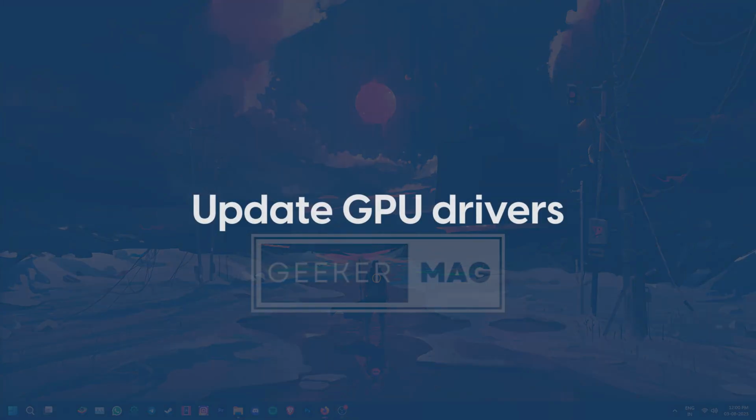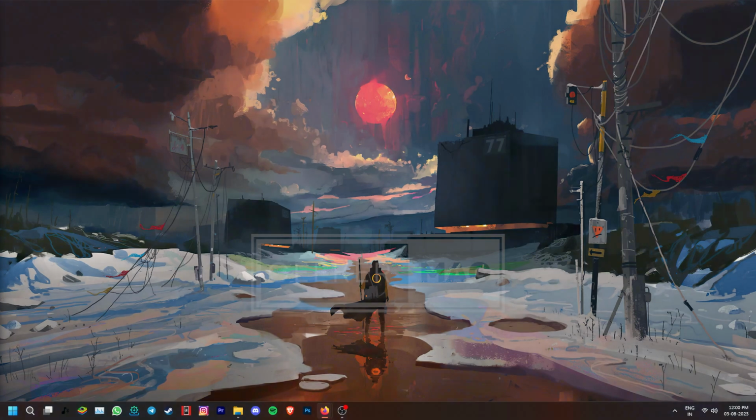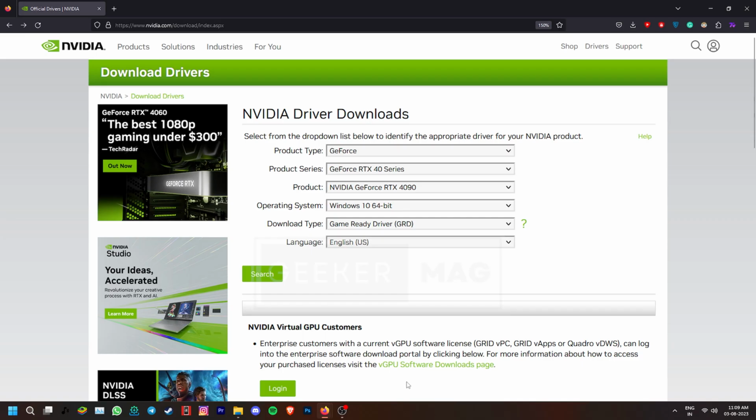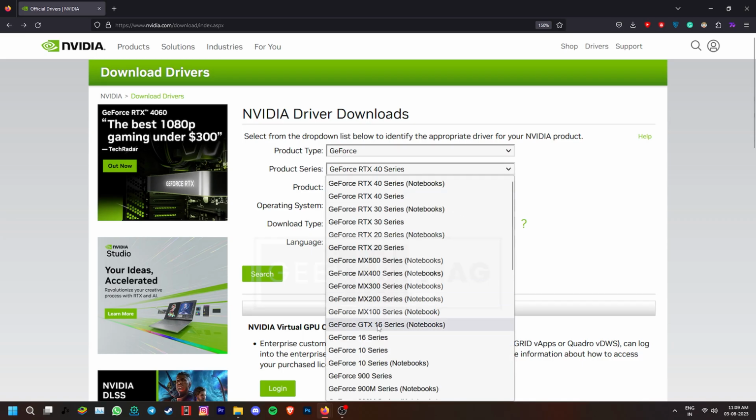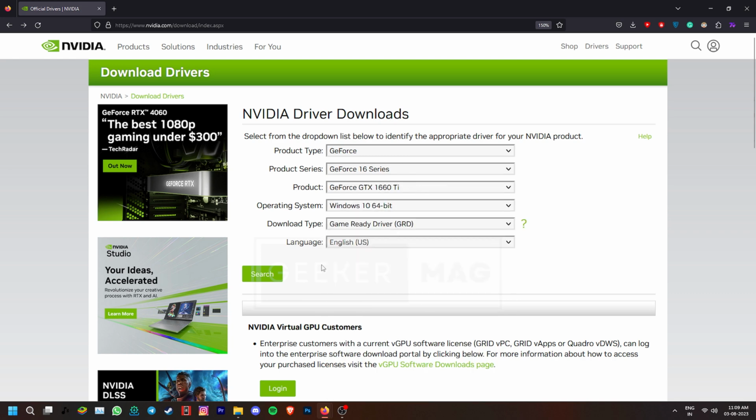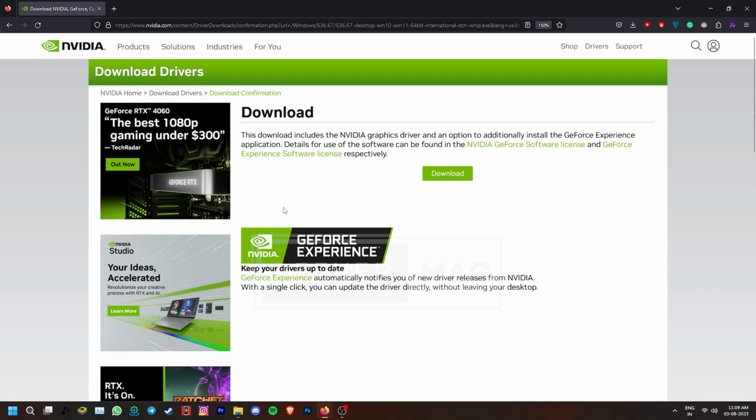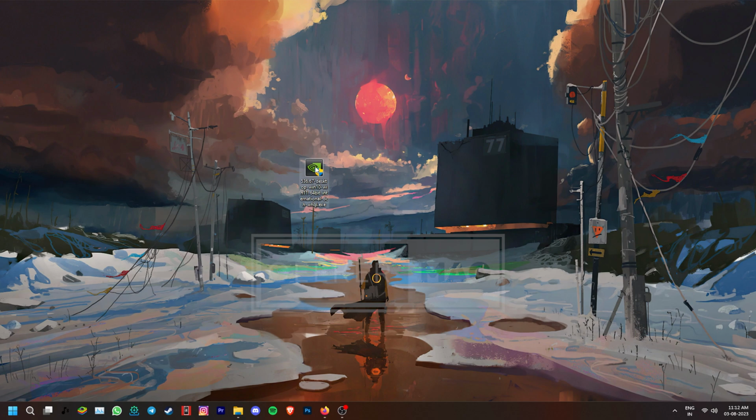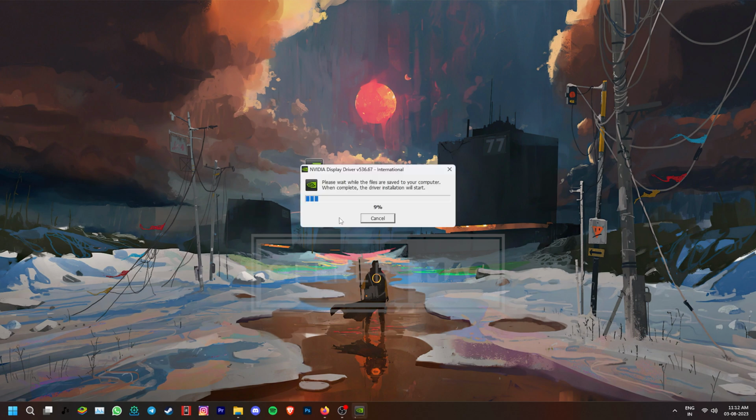Let's also make sure that we're running the latest GPU drivers. Keeping the graphics drivers up to date ensures that you get all the bug fixes, optimizations, and performance improvements. To update your drivers, go to the official website of your GPU manufacturer and download the latest drivers for your specific GPU model. Install the drivers by following the on-screen commands.